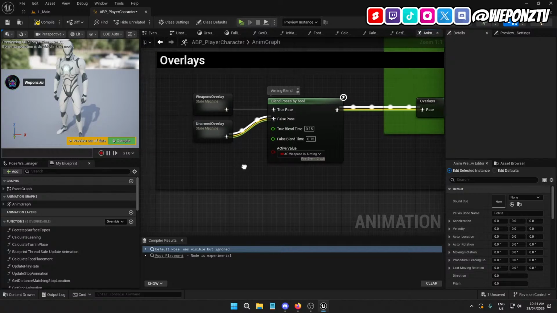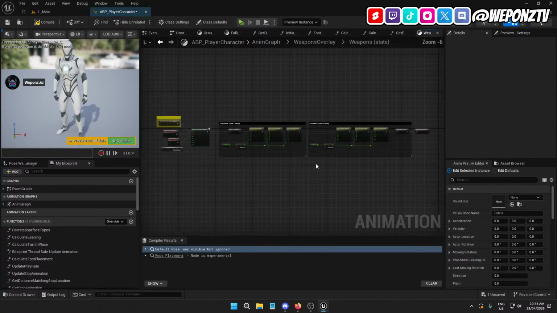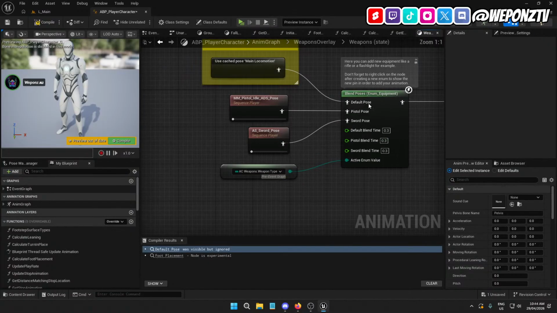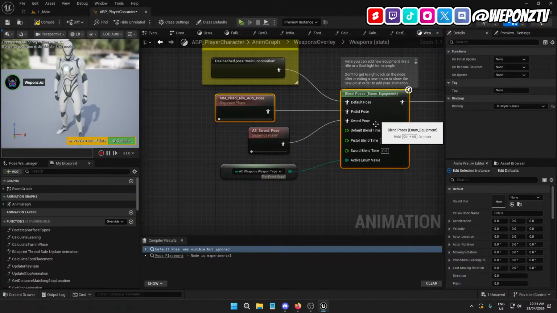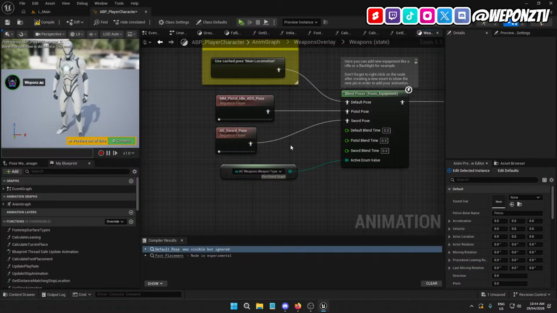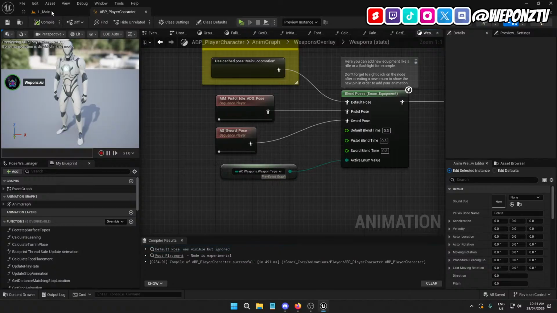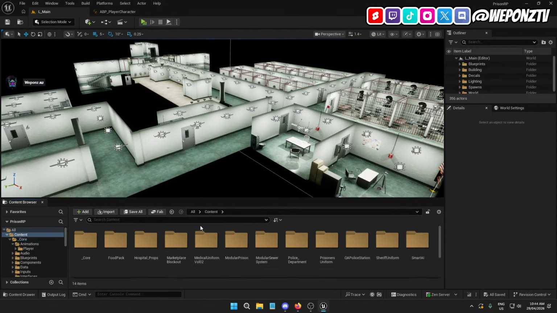All right, so we've got our weapons overlay, and this is where we can have different types of equipment. We'll be using that enum. We've got a pistol idle and a sword idle, but this is going to be pistol and a shank. So that's what we'll be doing there. We might as well grab that enum because we'll need it.